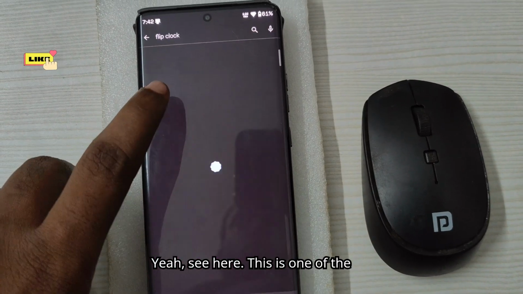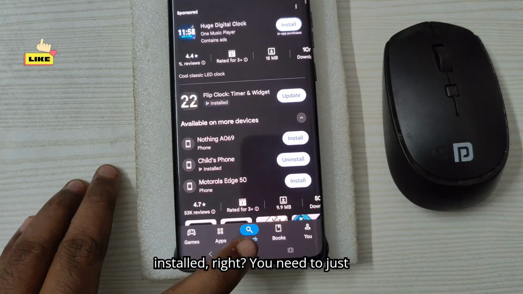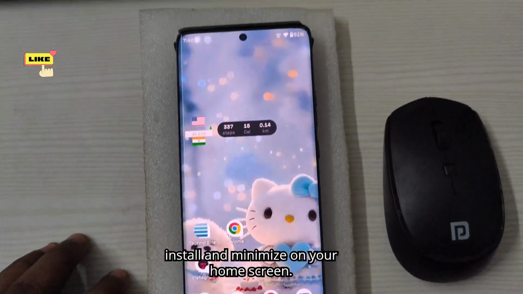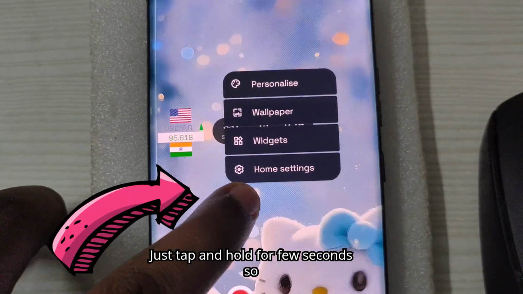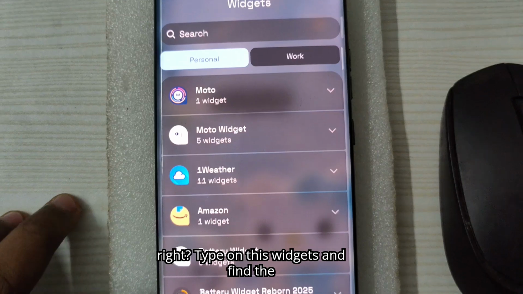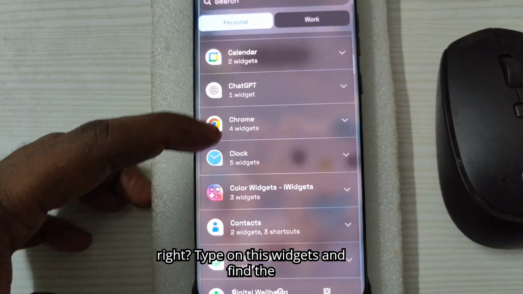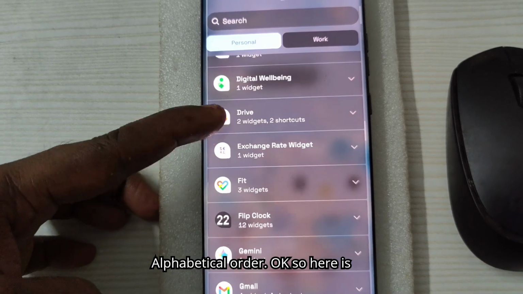Yeah, see here, this is one of the popular actually. So this is already installed, right? You need to just install and minimize. On your home screen, just tap and hold for few seconds so that you'll see this widgets option, right? Tap on this widgets and find that flip clock here. It will be in the alphabetical order, okay?